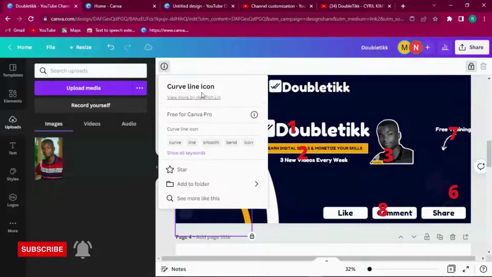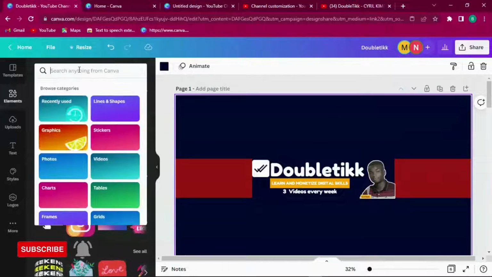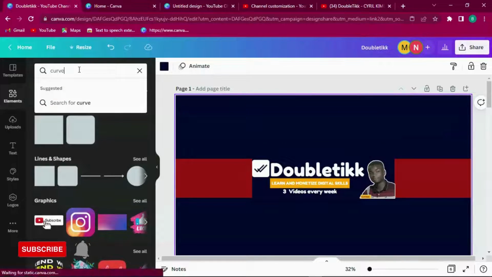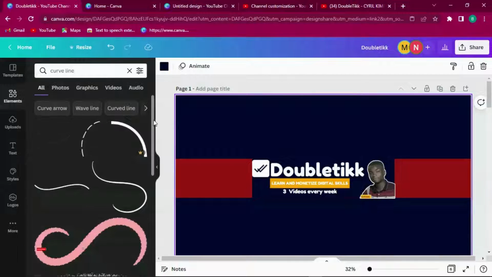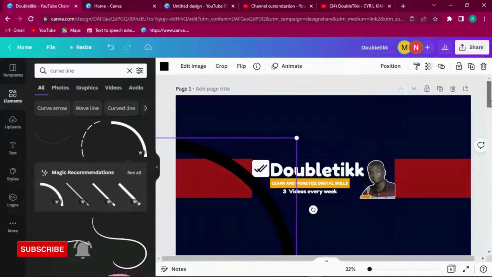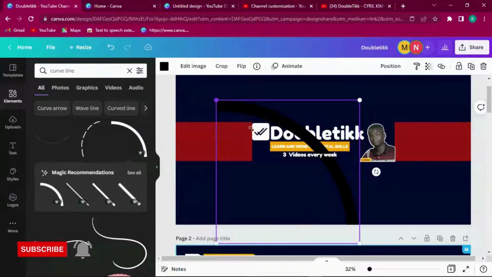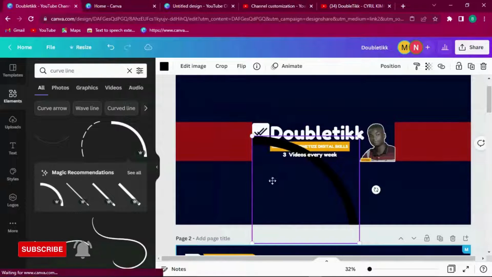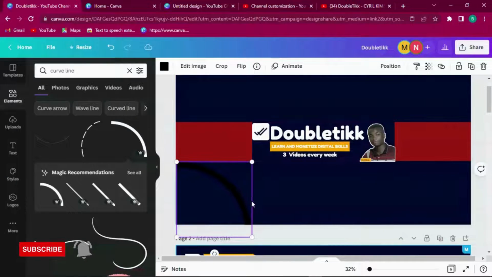This line is a curve line icon. You just need to search for curve line icon. I'll come to my elements and search for curve line. We are going to have many of them, but I think this is the one which I use. This one is available only for Canva Pro, but you can still search for another one in the free version and do it quite alright. Or you might decide to put a different design there which will look better for you. I love this one and that is what I'm going to use in my video.